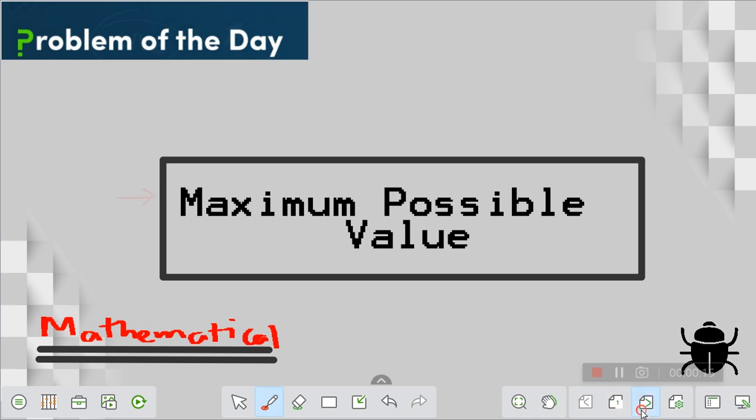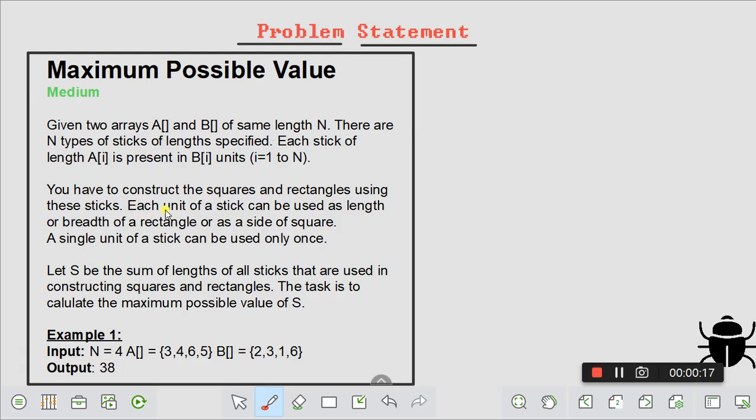So let's get started. Here's the problem statement. It says that given two arrays A and B of same length n, there are n types of sticks of length specified. Each stick of length ai is present in bi units. So we have bi amount of sticks whose length is ai.